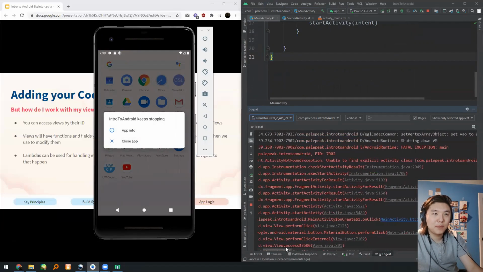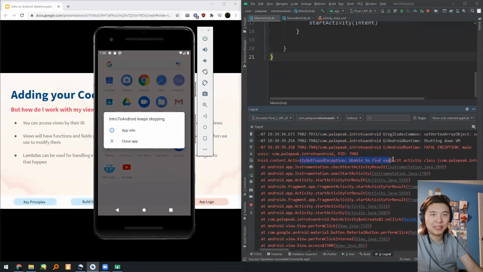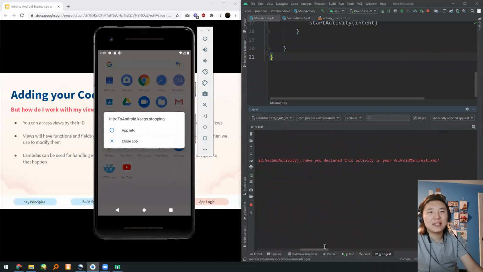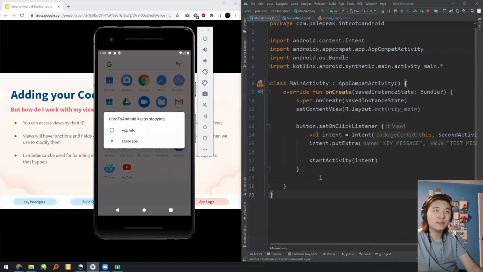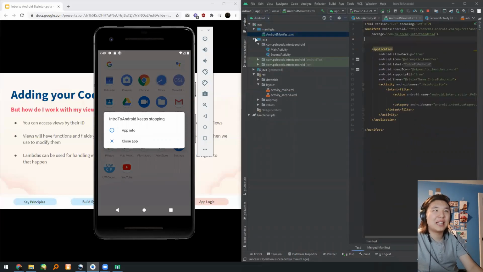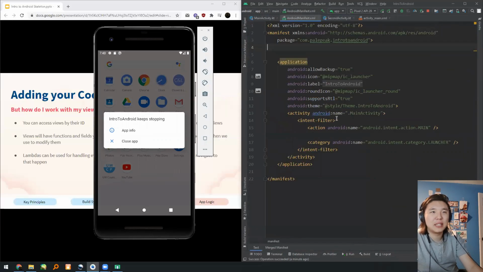That looks pretty clear. ActivityNotFoundException: Unable to find explicit activity class, SecondActivity. Have you declared this activity in your AndroidManifest.xml? And that's pretty clear on what we didn't do. And I did promise earlier that I'll show you guys how to add things to the manifest file when we need to. So it's pretty simple.